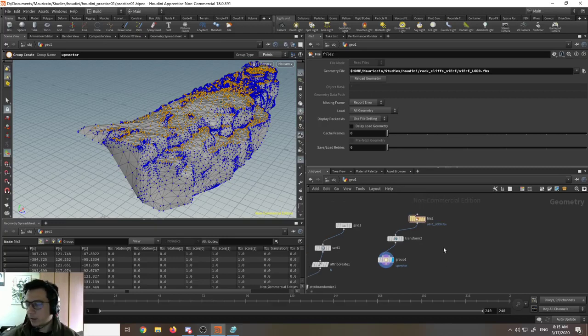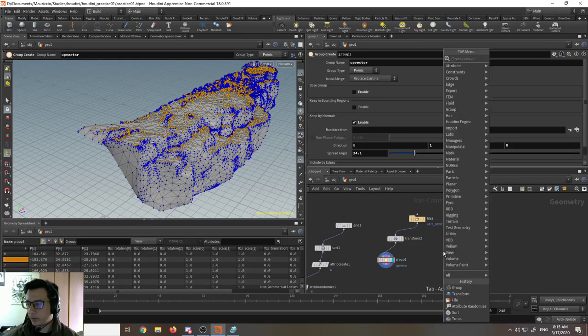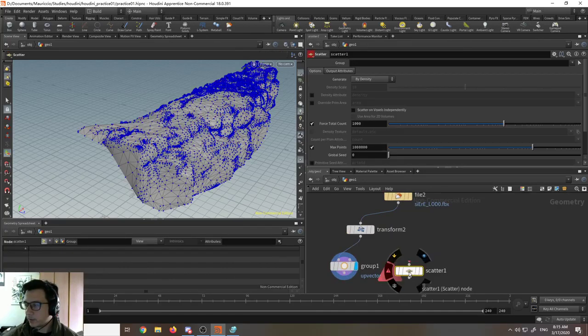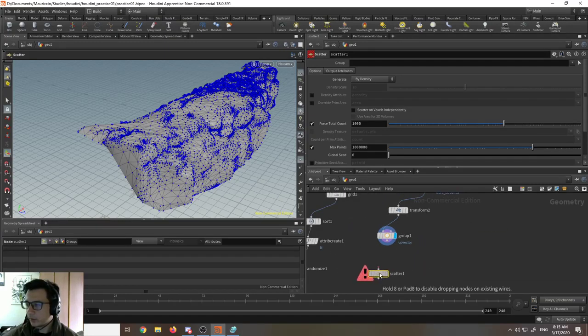Okay, so what I will do is to put the scatter node. Did we see the scatter node before? Yeah, we did. So the scatter node, what it does is, let me change the number here.